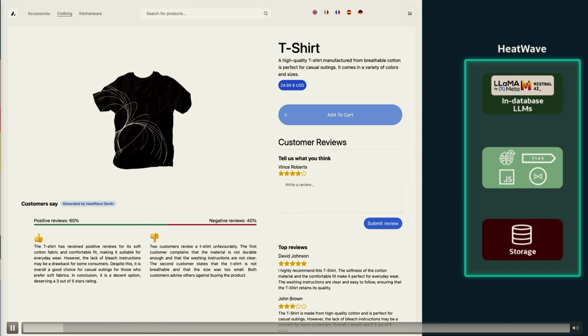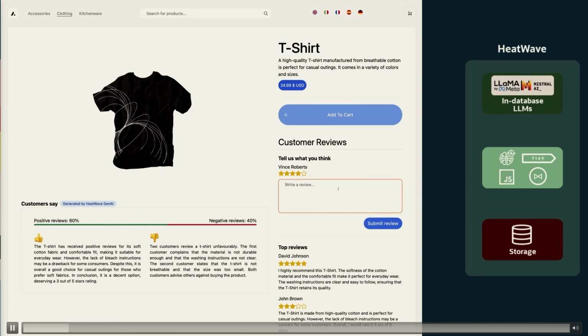Now we have the transactional processing inside HeatWave. We have support for AutoML. We have support for JavaScript. We have support for vector processing. That is all happening inside HeatWave. So what you're going to see is all the processing is happening in a transactionally consistent manner inside HeatWave.